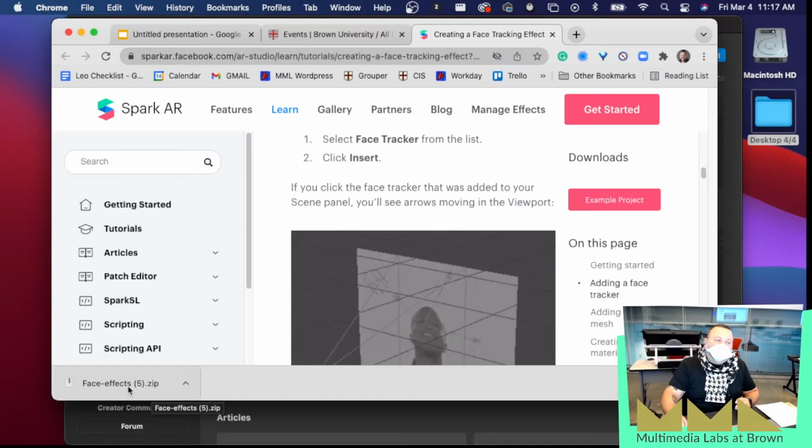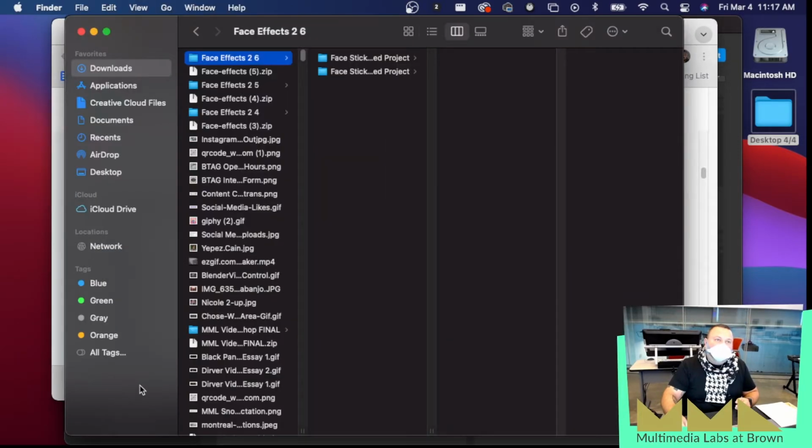And when we download the example project, you're going to see that there's actually 2 folders in that download.